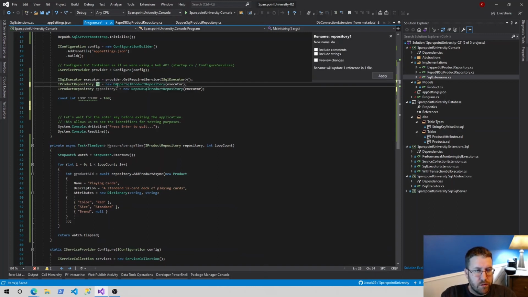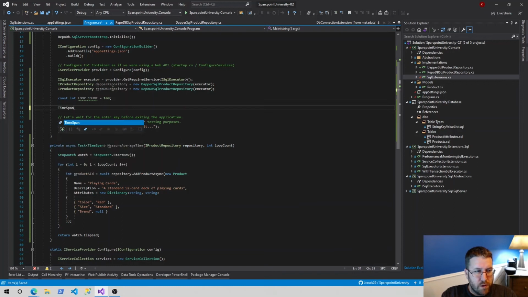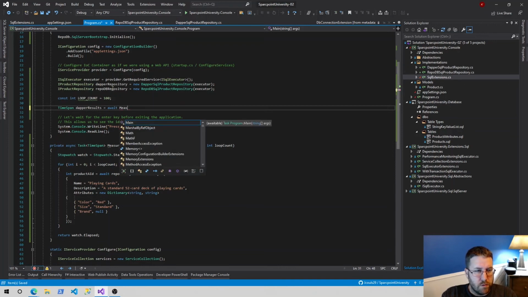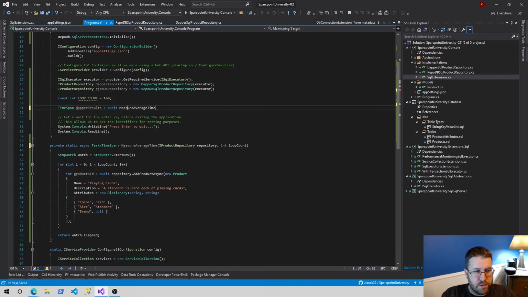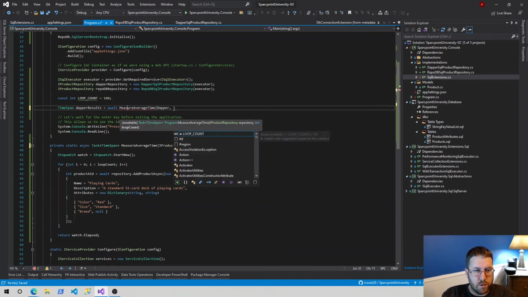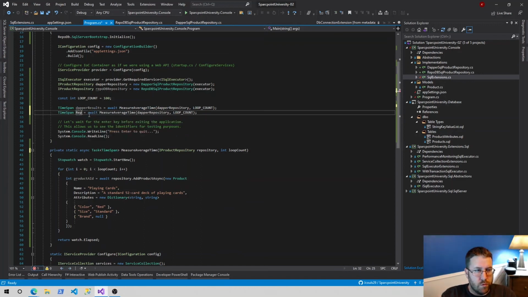Names aren't very good. Say Dapper repo and RepoDB repository. And then we'll say time span Dapper results equals await measure. Needs to be static. Await measure average time of the Dapper repository. Count. And we will do repo DB results.